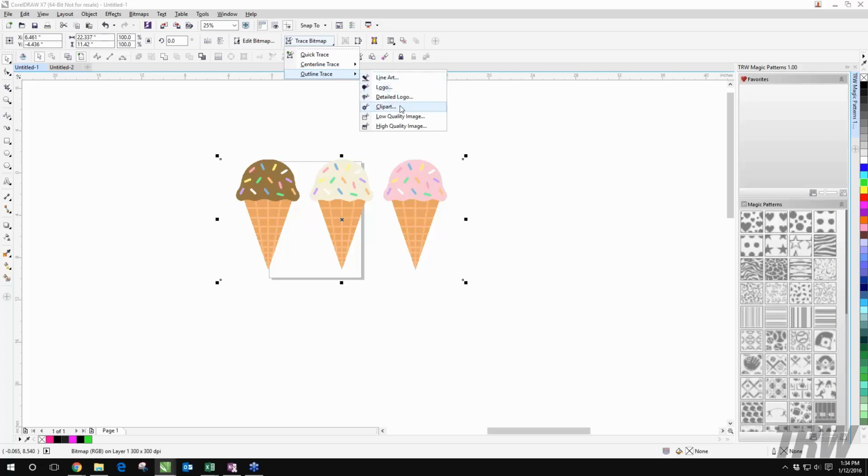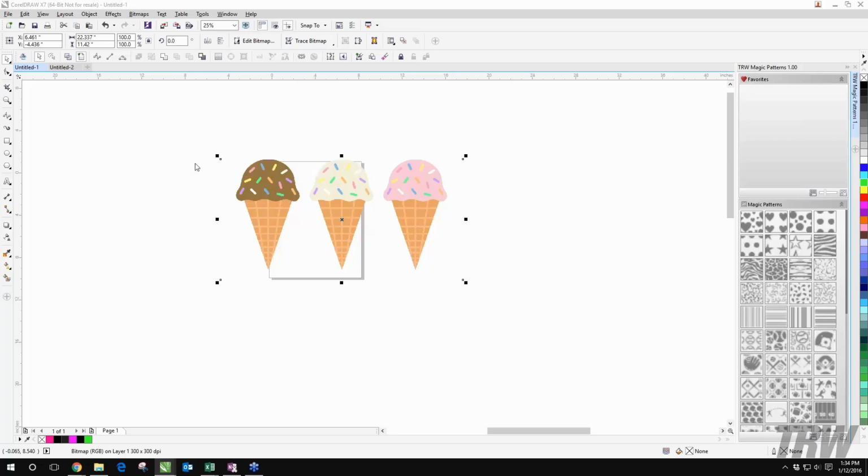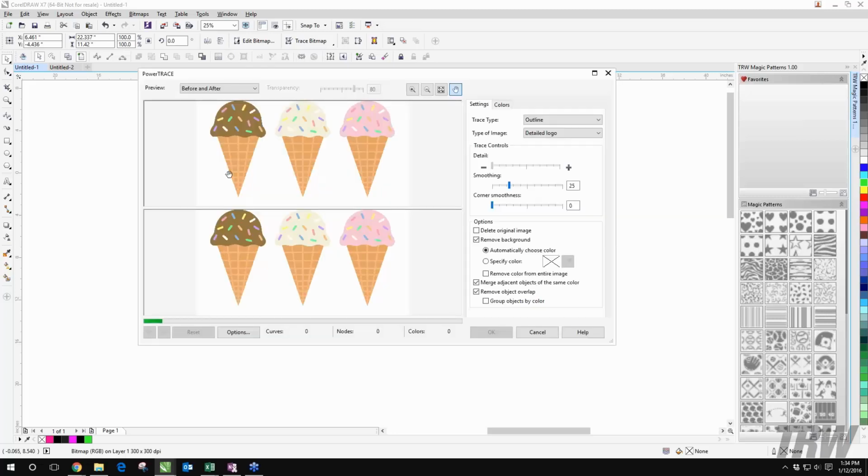And we have, again, our options. I always start with either clip art or detailed logo. So let's start with detailed logo this time. And it's going to give us this. I never even read the whole thing. I just click reduce bitmap instantly. And this is loading for us.